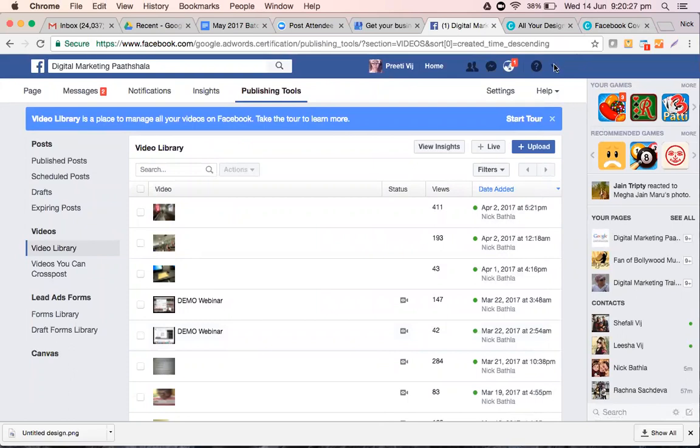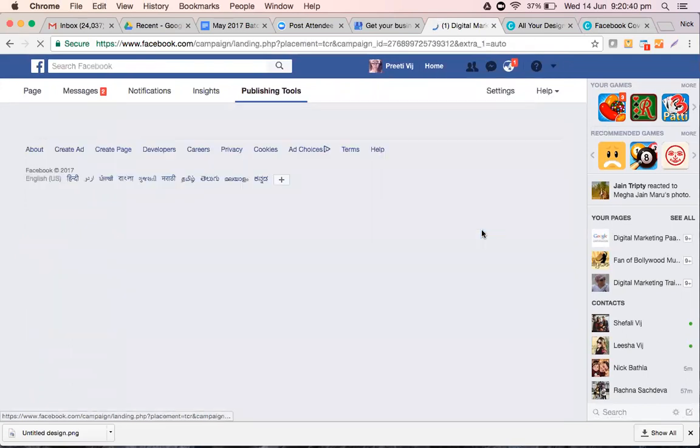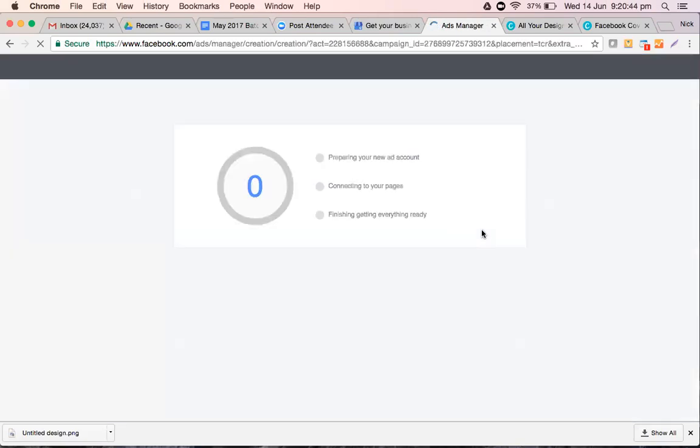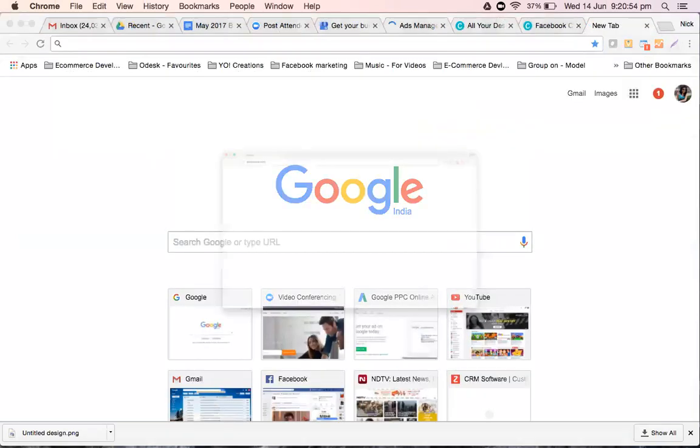Now let's move to the advertisement, the paid ad that you can run on Facebook. So guys, same drop down, you can use this same drop. Click here and now click on create ads. I'll just quickly make you go through.